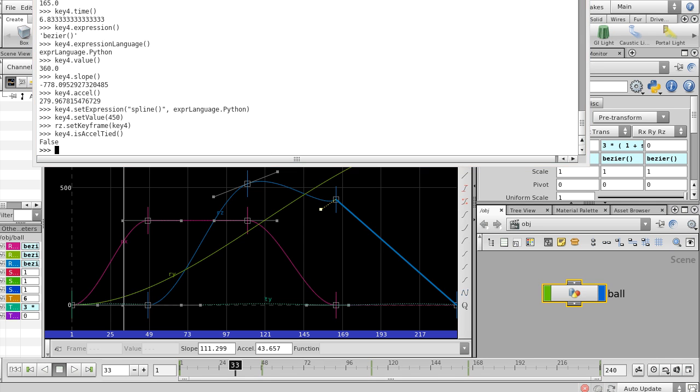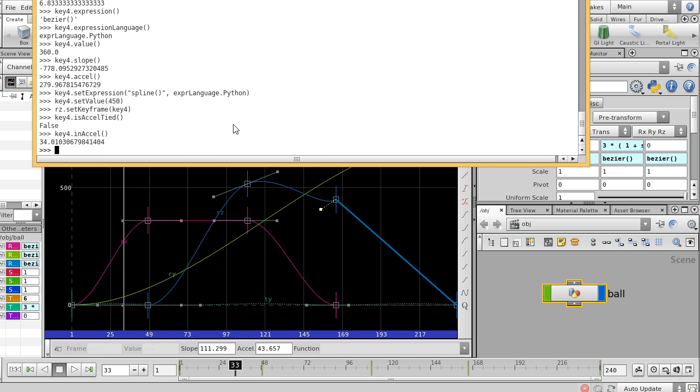Now we can set the incoming value, slope, or acceleration to a new value in much the same way that we set the value, the slope, and the acceleration, which of course affected the outgoing value. So we're going to check out what the incoming value is. key4.inAccel, that value is 34. I want to change that to something like 88. So I'm going to say key4.setInAccel, and I give it a value of 88.